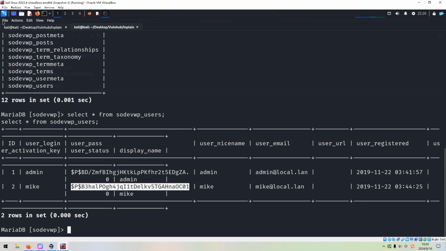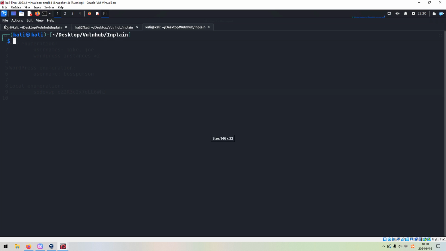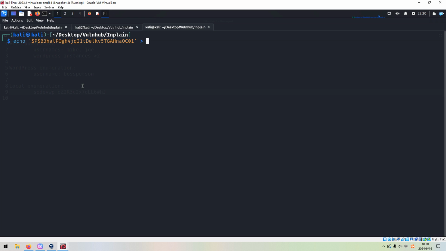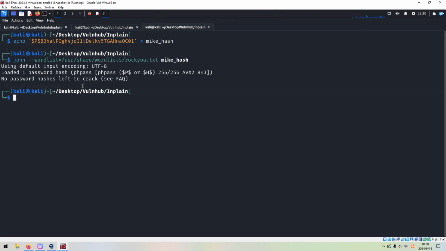Okay, so next we can save this hash value to a file called mike hash. Then we can launch John the Ripper to crack it. Because I already made such a crack before, to display the cracked password we can use show options Mike, and this is the password. We can copy it.